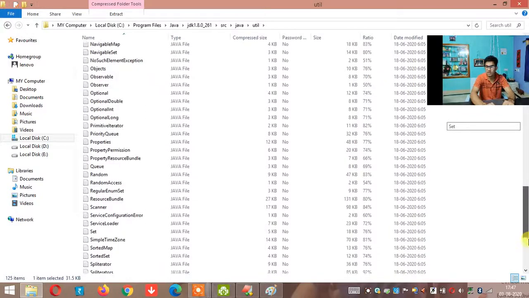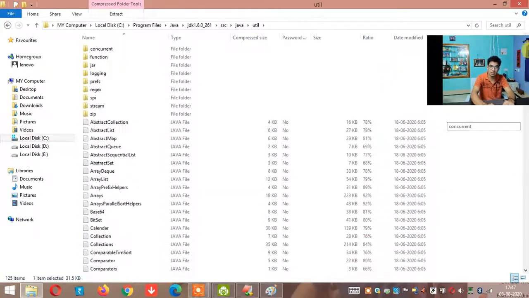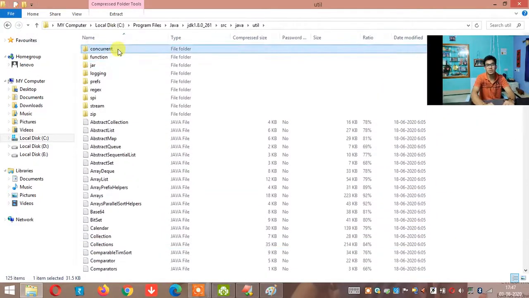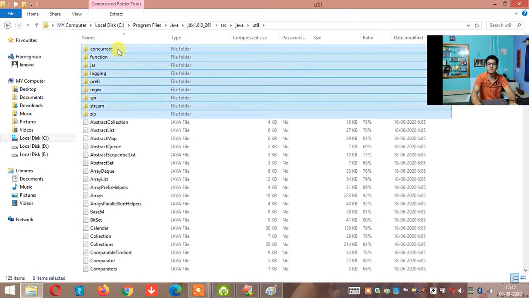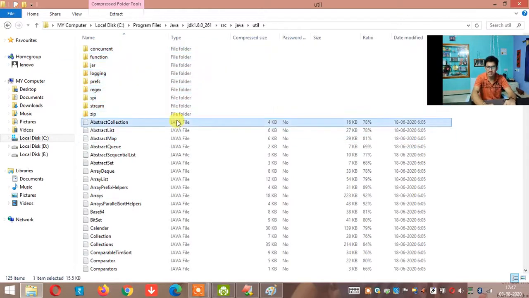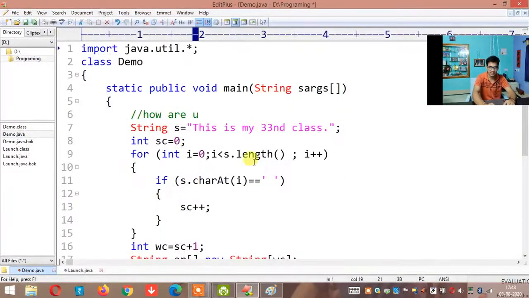So everything is imported, but the question is, are these folders imported? No. When you tell import java.util.star, these folders are not imported. Is it clear? The Java files are imported. Can you see what's the type here? The type of this file is Java file. All the Java files are imported. The folders are not imported. Okay, so I hope that is clear.